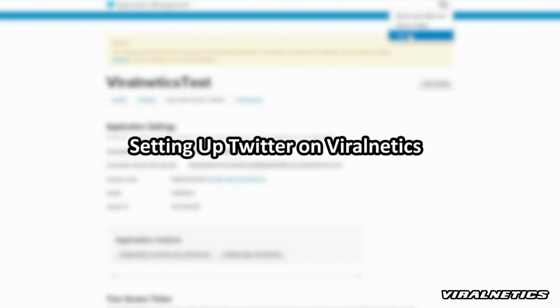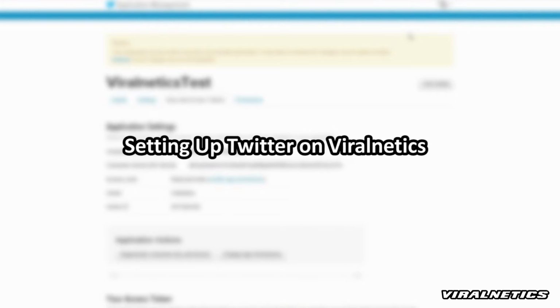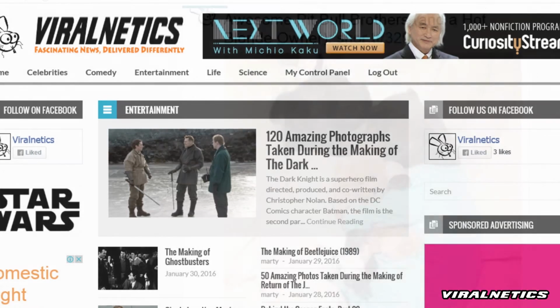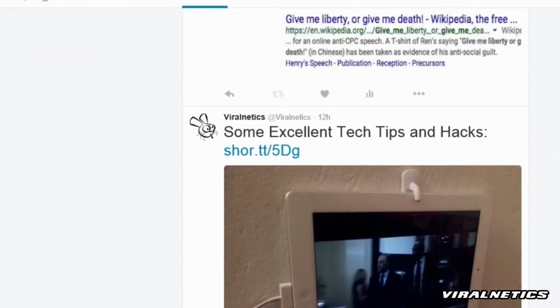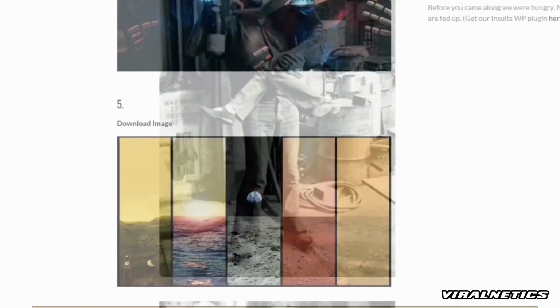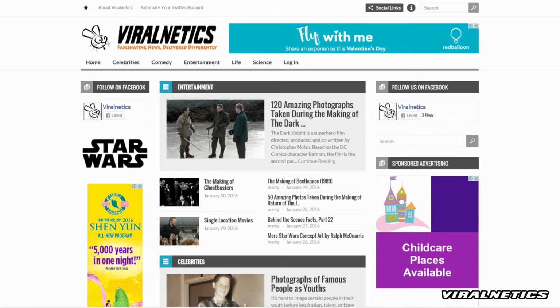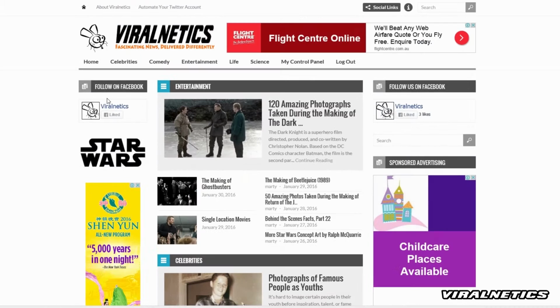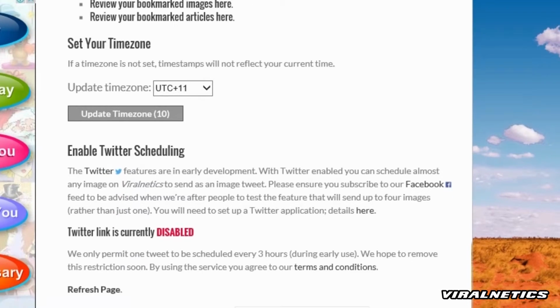Now to schedule image uploads and enable the Twitter features of Viralnetics. We're going to show you how to copy this data into Viralnetics via your control panel. First, you have to be logged in. It's usually best to do this via Facebook if you're not yet registered. That way we can more easily enable your Facebook features later on. So log into Viralnetics and click Control Panel. Scroll down to Enable Twitter Scheduling. It should show as disabled.